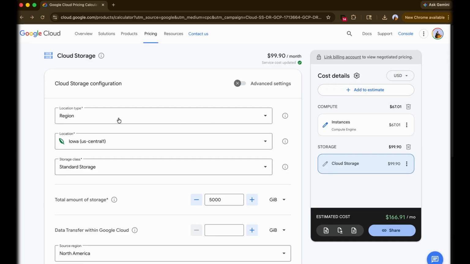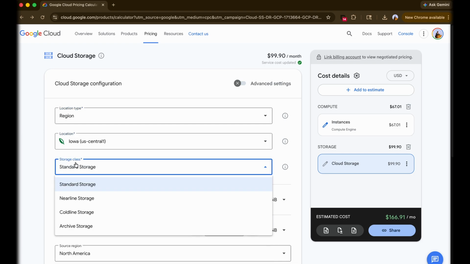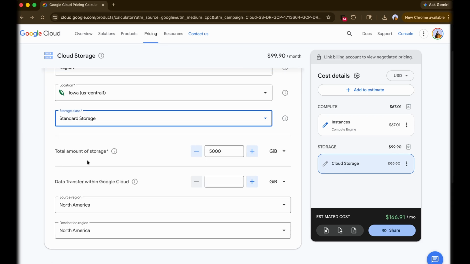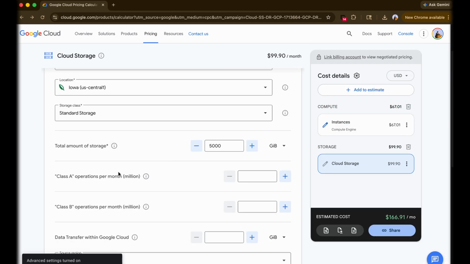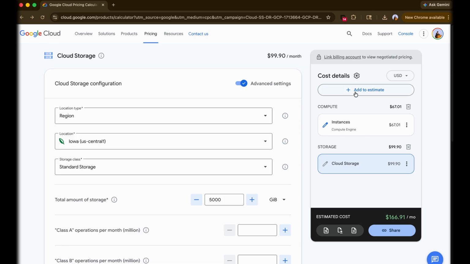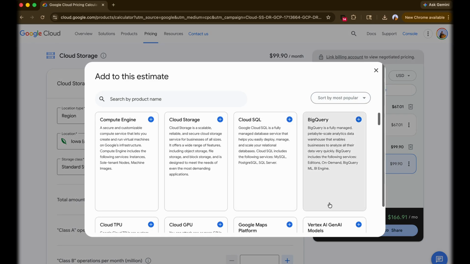You can once again name your region, you can set the location, select the storage class that's there. You can mention the total GiBs, and of course you can have the advanced settings on that gives you a couple of different options where you can have the Class A and Class B operations. Now this process is going to be the same for all of the services that are available. You can of course search for a wide range of services that Google Cloud provides.